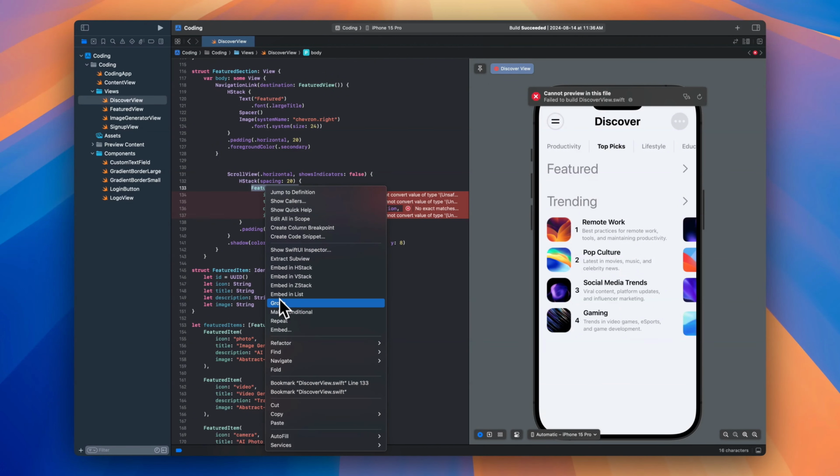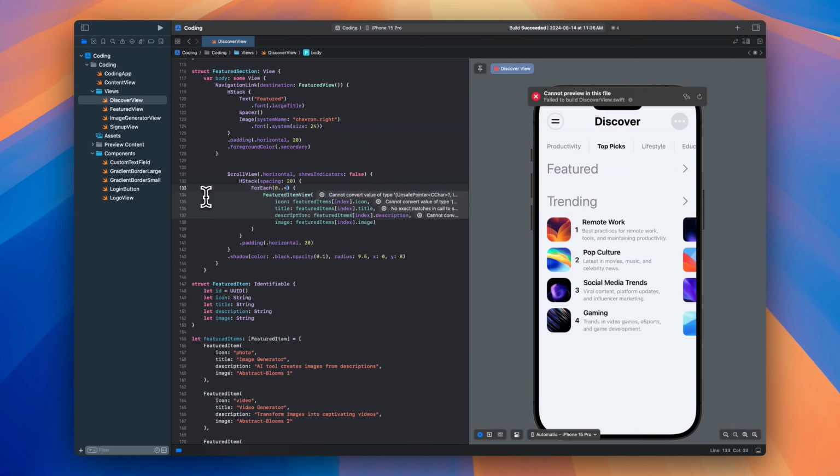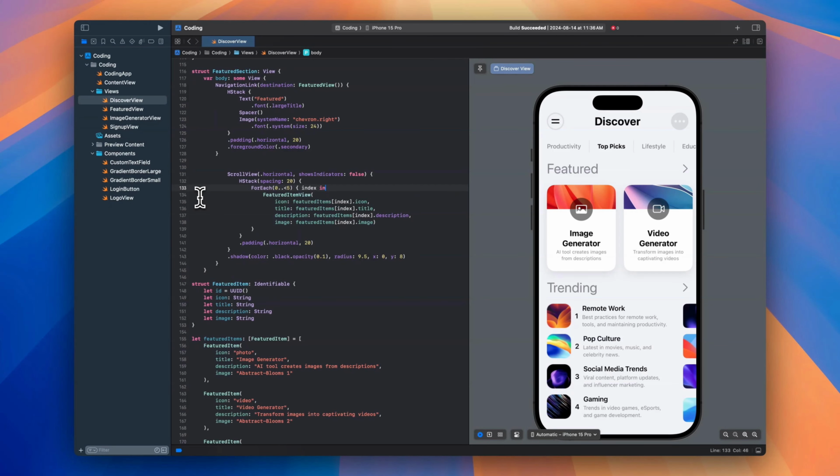Embed the featured item view component inside a ForEach loop that will iterate 5 times, for indices 0 through 4. The index variable is used inside the closure to access the correct item from featured items for each iteration, allowing the creation of 5 different featured item view instances, each with its own data. The number of instances shown depends on the data you provide.